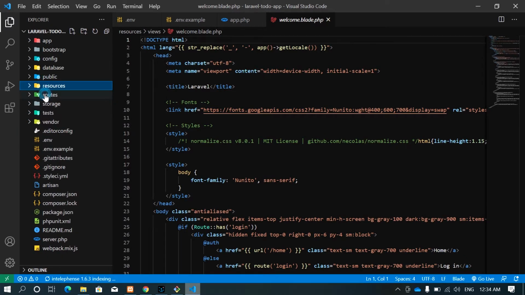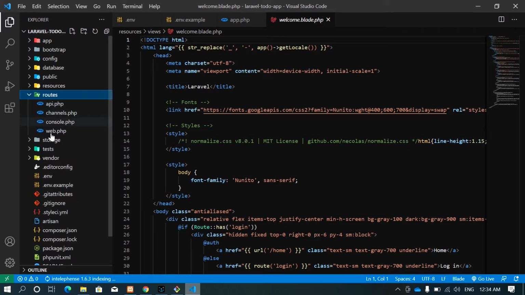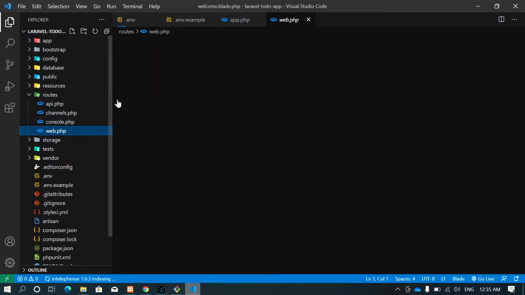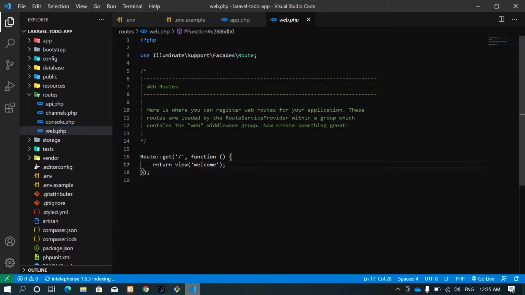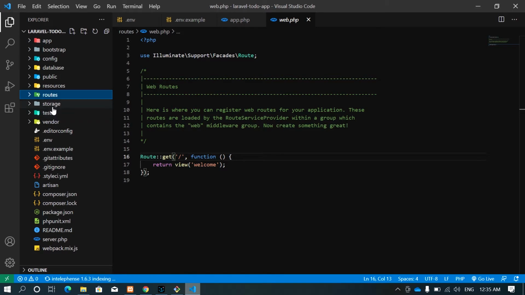All right, and then for the routes, this is basically the routing. That's like if you want to visit the home page, the to-do page, this is basically where we are going to write everything. For now, we just have the welcome page, which is like the home page. And I think that's all for now.